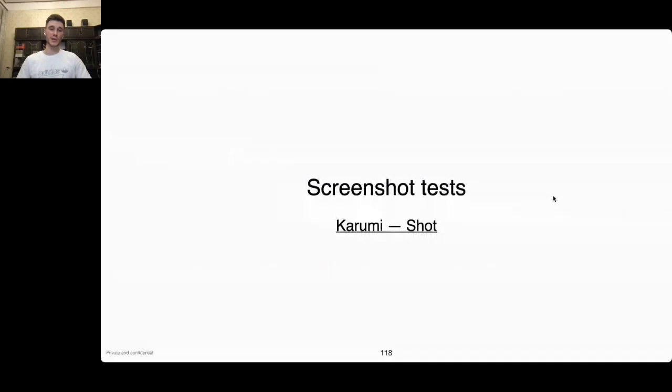And the last but not the least type of test we do for our design system is screenshot testing. I wouldn't say much about it, besides that there is a super cool library called Shot from Karumi, and we use it, and it already has an integration for Jetpack Compose and the compose test rule. So you can use it for your screenshot tests.